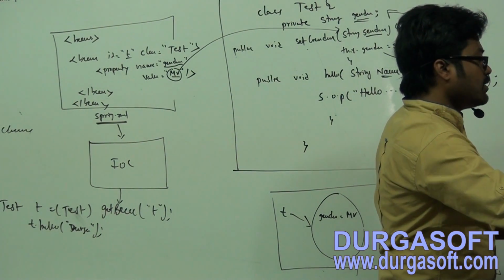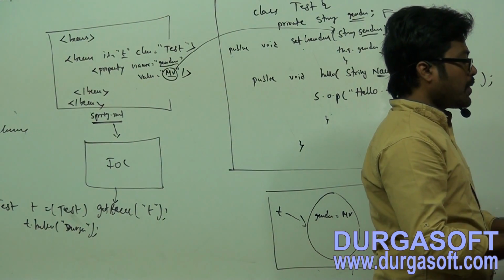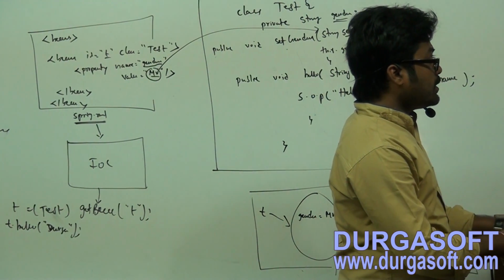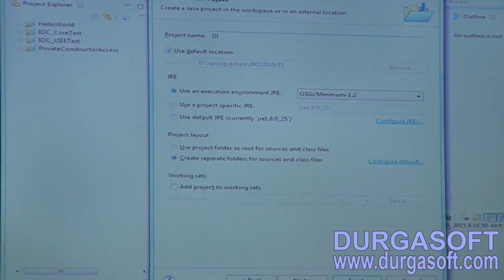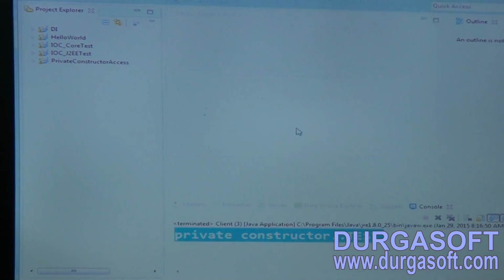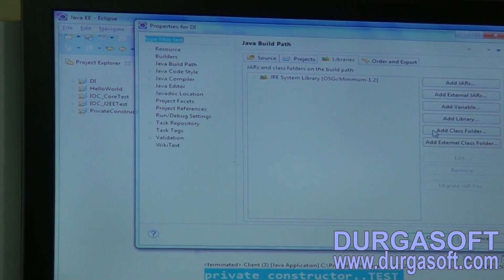Simple dependency injection. Yeah, you can write from here. Create a simple Java project. Dependency injection. A sample for dependency injection. Add a library here.